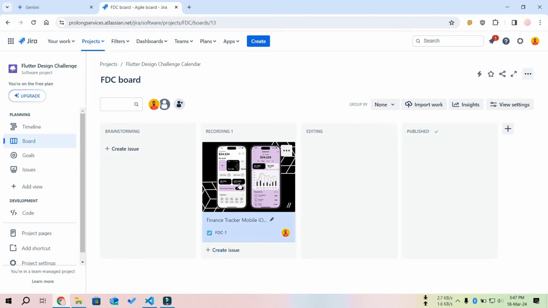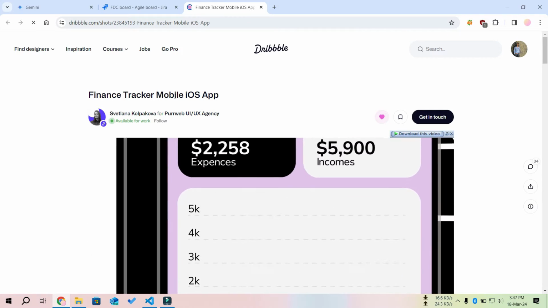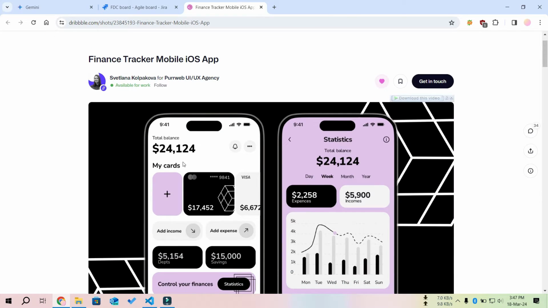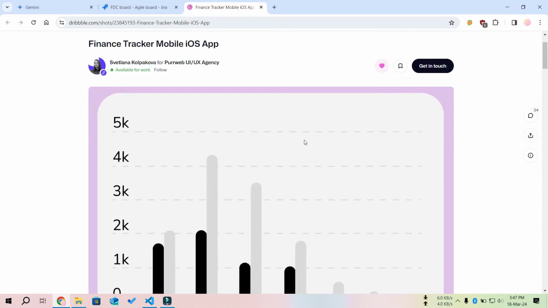So in this video, I am going to design this template. This template is available in Dribbble, which is named as Finance Tracker Mobile iOS app. So I'm going to design this UI. So there are two pages. First one is the dashboard page and the second one is stat page.